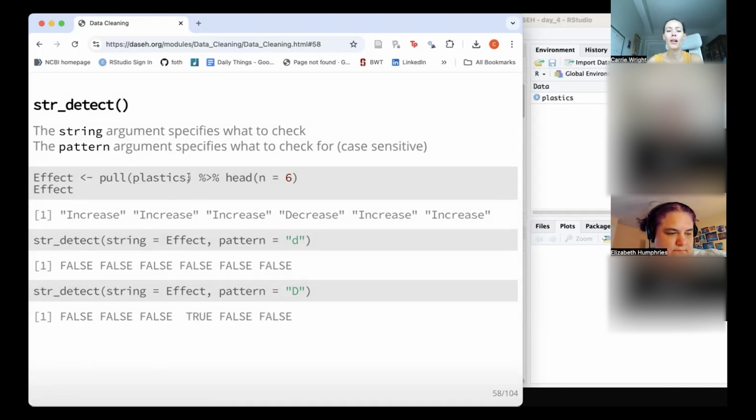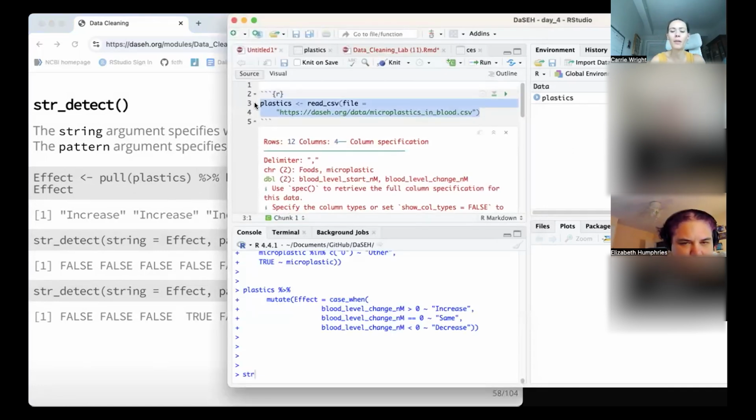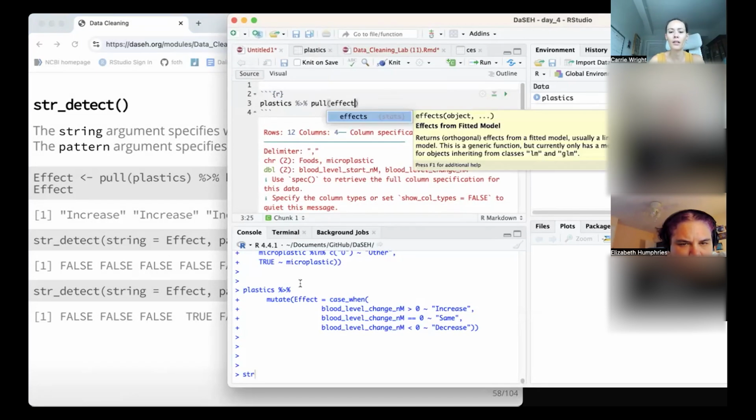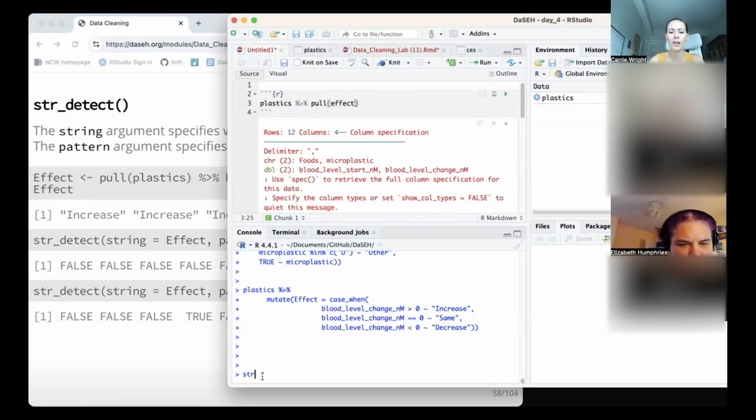So we're going to pull out the information here to get our data. I think there might be a mistake here. I would want to pull from my plastics data the effect column. And I can't remember if I ended up saving this or I just printed it. I think I just printed it.